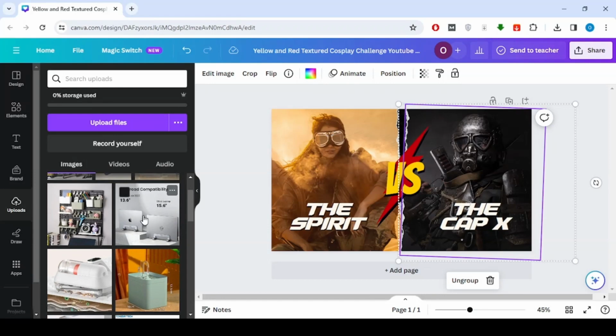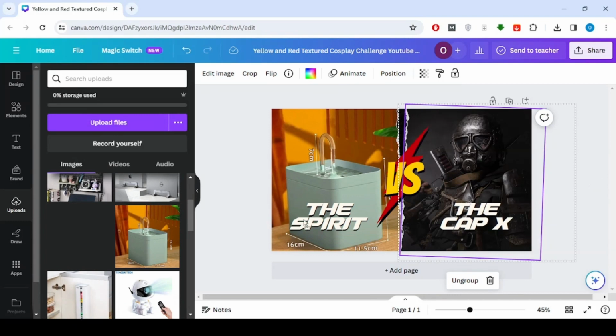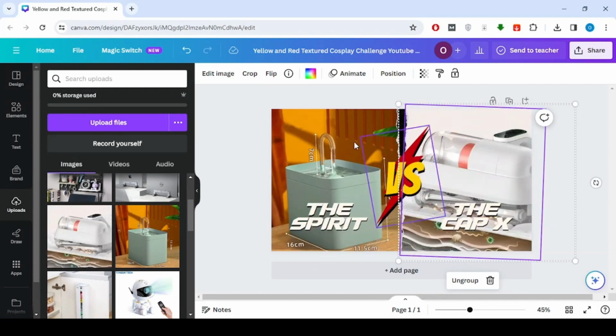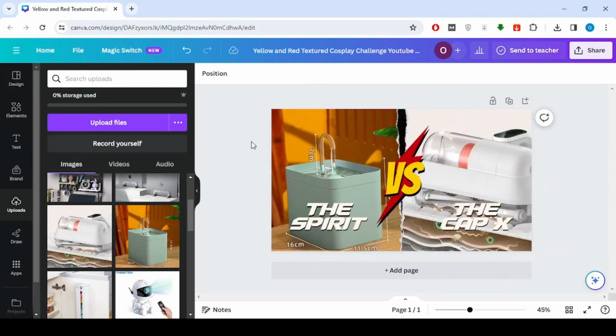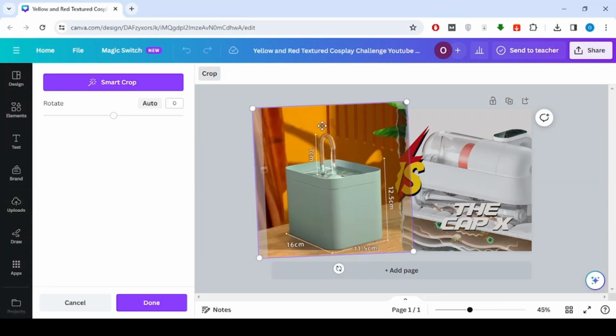Step 4. Drag and drop your image. Now, simply drag your uploaded image and drop it onto the image placeholder in your template. Canva will automatically adjust the size and position to fit the placeholder. Feel free to resize or reposition the image if needed.